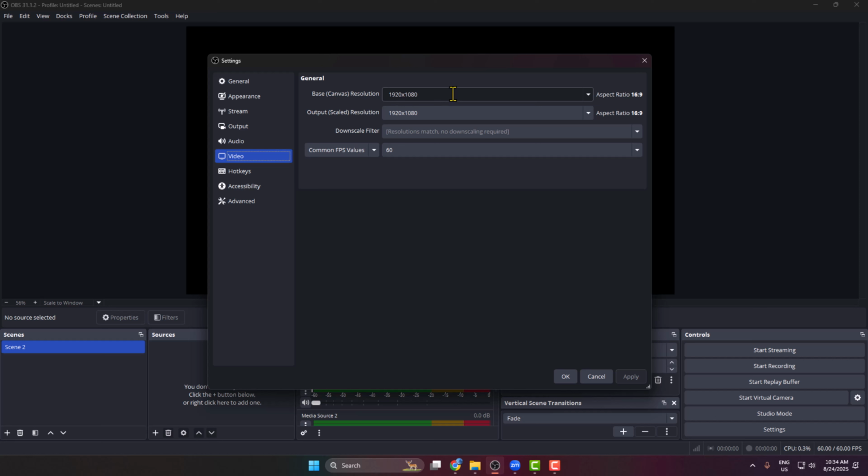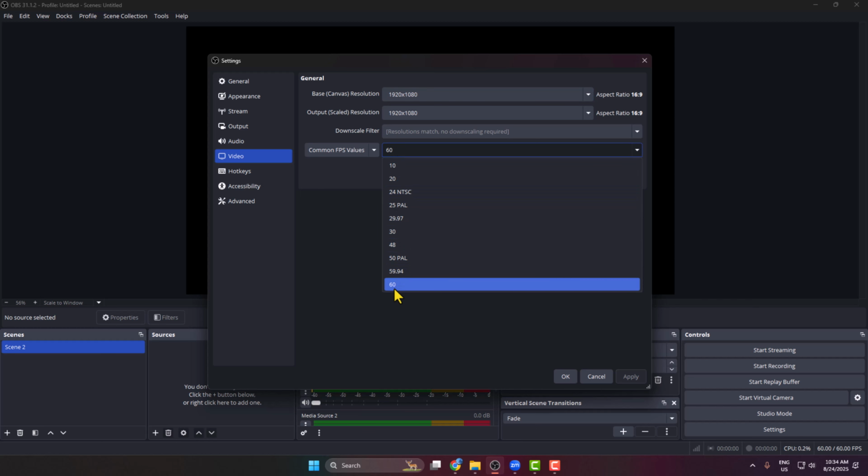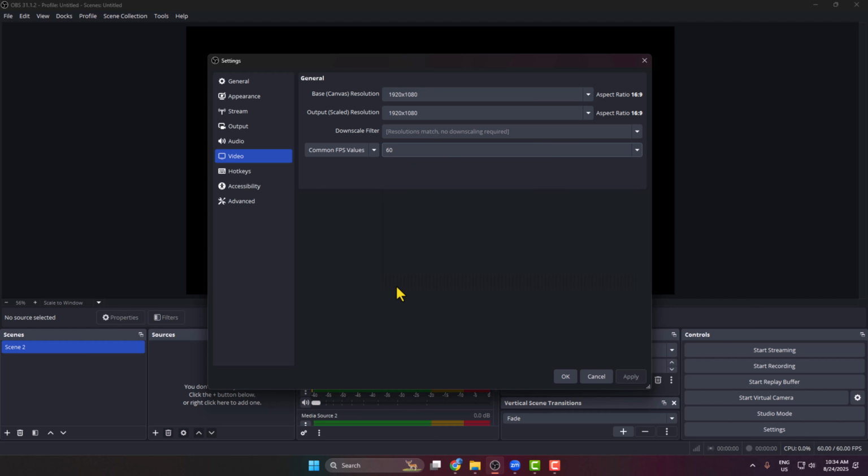In settings, select video and video base canvas resolution. Select here 920 by 1080 and output scale resolution, select 920 by 1080. And common FPS, to get a smooth stream, select 60 FPS. And now click on apply and OK.